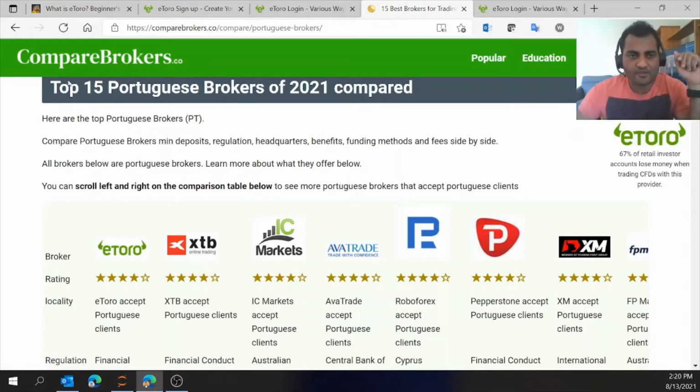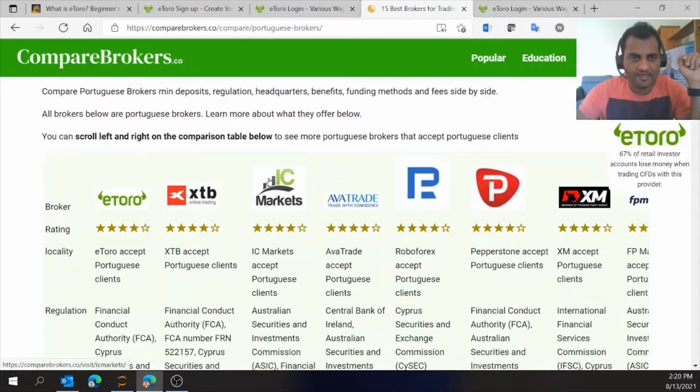So to start with, I just Googled www.comparebrokers.co. In that one, you can see the top 15 Portuguese brokers as per today start with eToro, then XTB, then IC Markets, then AvaTrade, then RoboForex, then Pepperstone, then XM, FPM. There are many other banks which also offer brokering and trading accounts as well, right?